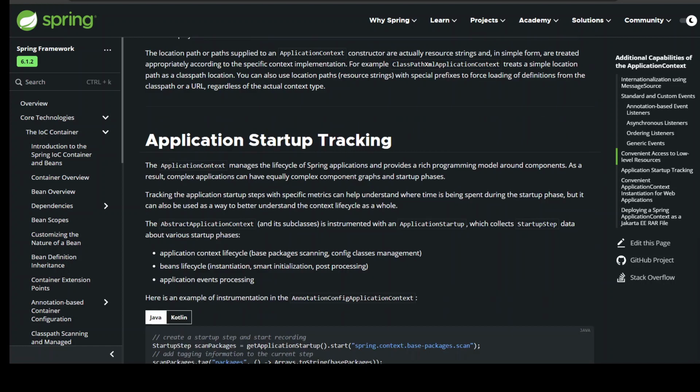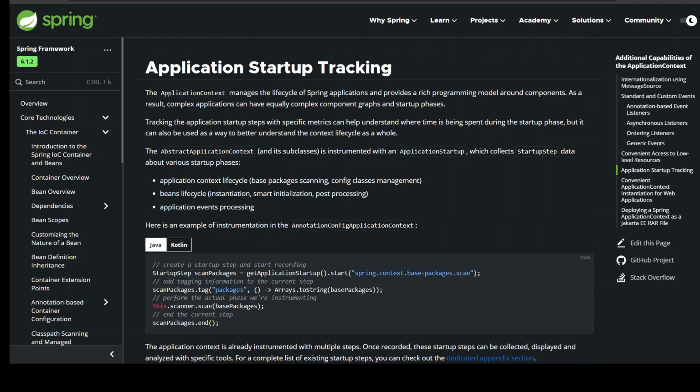Config, application, context: create a startup step and start recording. Startup step scan packages equals get application startup. Start. spring.context.base-packages.scan: add tagging information to the current step.